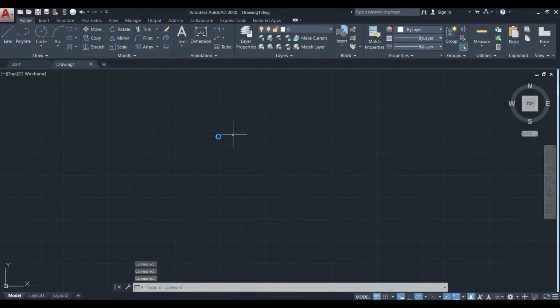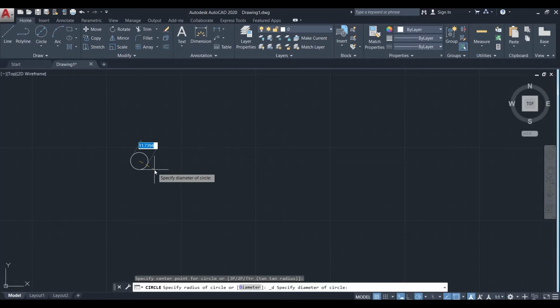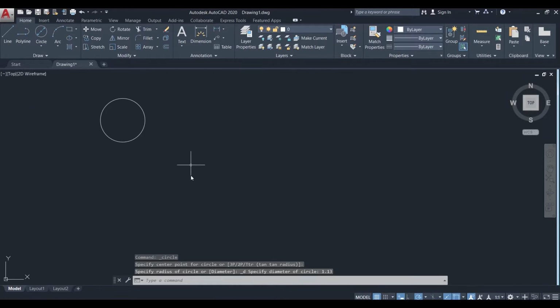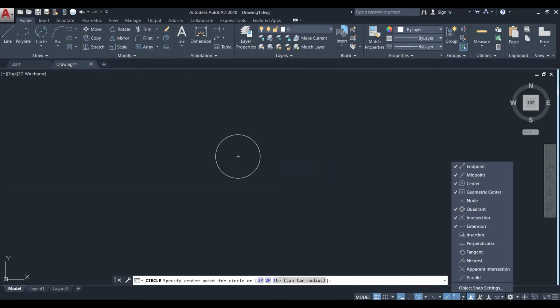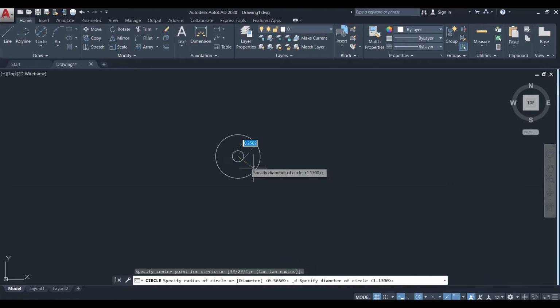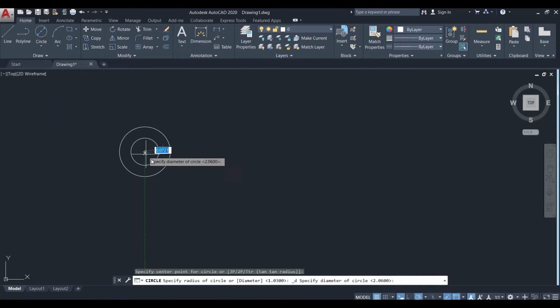To start making the figure, we will be using the circle command, specifically the center diameter. Let's make the circle right over here. Insert the measurement of the diameter, which is 1.13. Zoom in on this part so we can see better. Let's click the center diameter once more and start at the center of the other circle. For this one, it will have a measurement of 2.06. Choose the center diameter again. This third circle will have a diameter of 2.88.